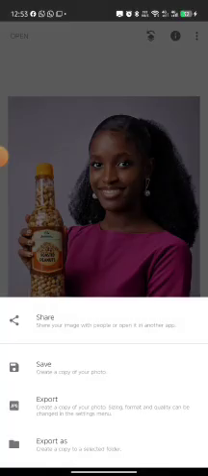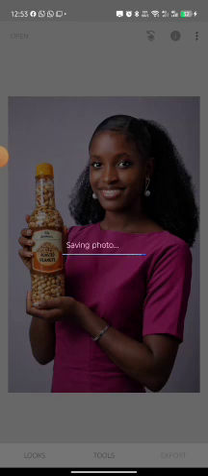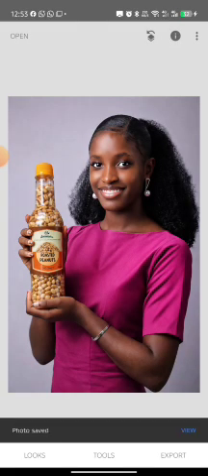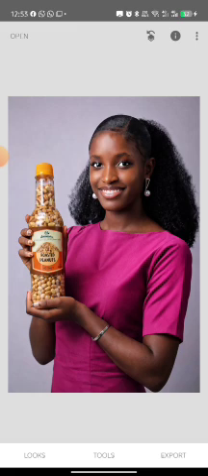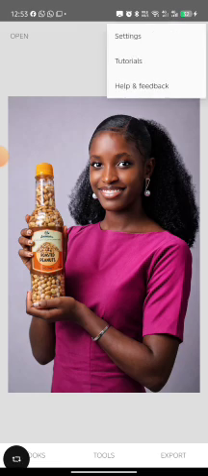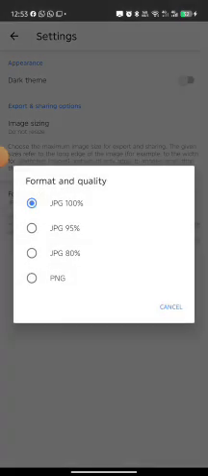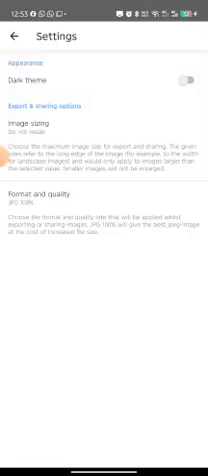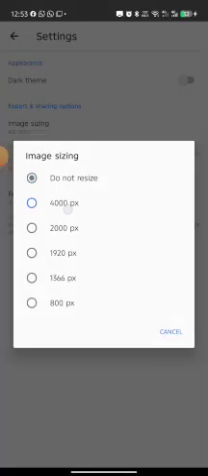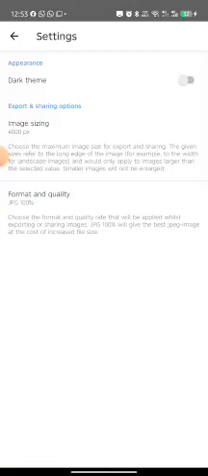All right, so you just have to press export here and you save your copy as export. Now there are particular settings you must set under your Snapseed. Probably you've been using Snapseed and you have not made these settings. You go to this three-dot icon here, you see settings, and you see format and quality. Originally it would be at 95, but make sure you set it to 100, JPG 100. Image, do not resize, or probably you put it as this size.